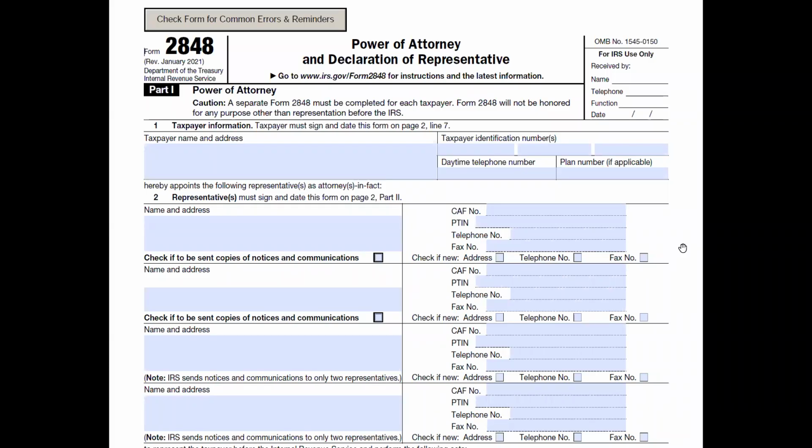Have you ever had a tax problem with the IRS and you were just over it? You wanted somebody else to be able to take it from your hands and just take care of the situation. Well, if that's you and you're looking for representation before the IRS, one of the forms that you will need to file is a Form 2848.